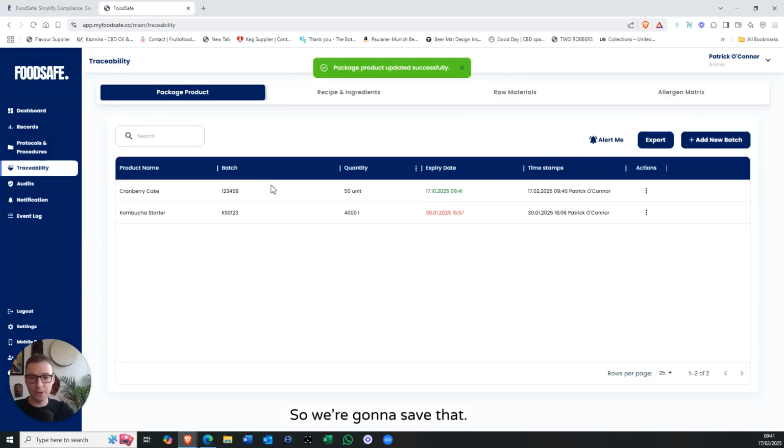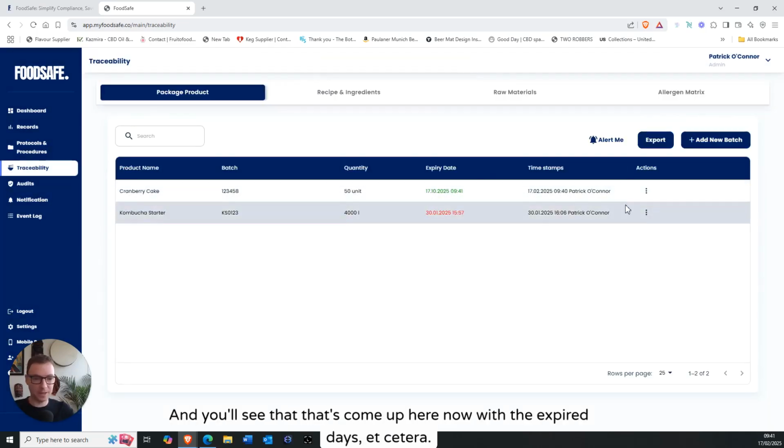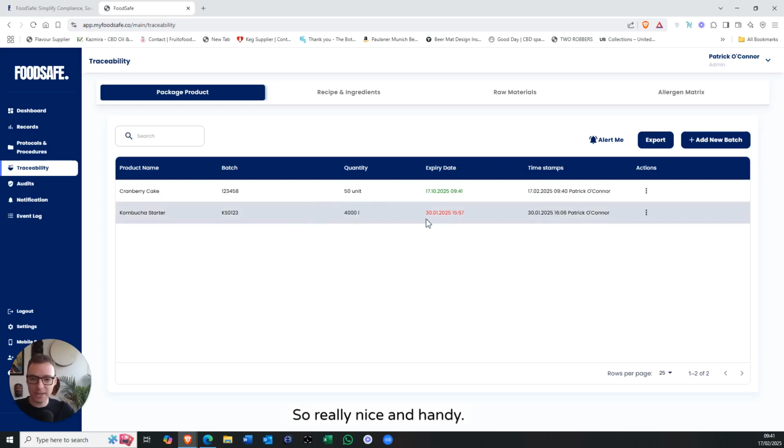So we're going to save that. And you'll see that that's come up here now with the expiry days, etc. So really nice and handy.